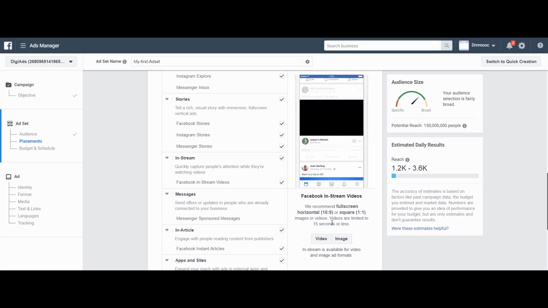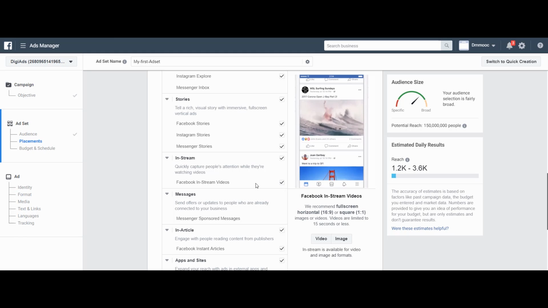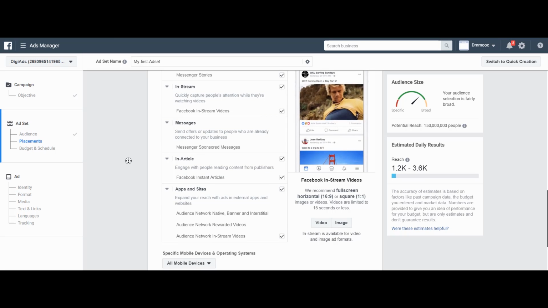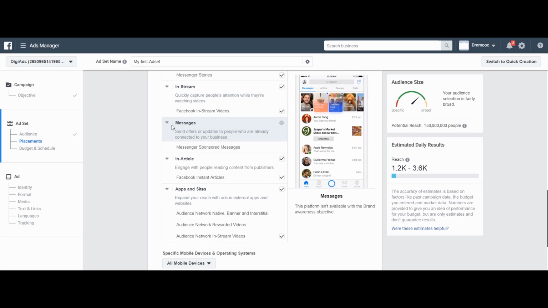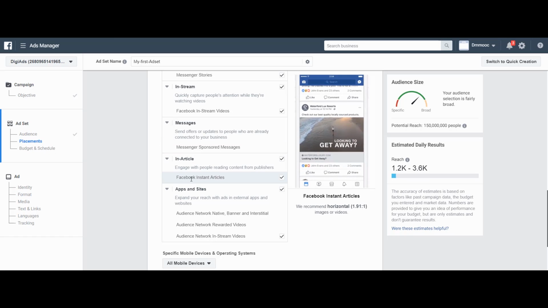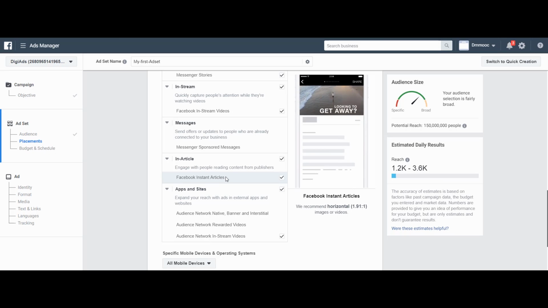These are dimensions and duration of your video. In-stream video ads are limited to 15 seconds or less of the duration. Then we have the messages. In this case, you will send the offer and messages to those who are connected with your business. Then we have in article. Again, it is simple. Your ad will be placed in instant articles on Facebook.